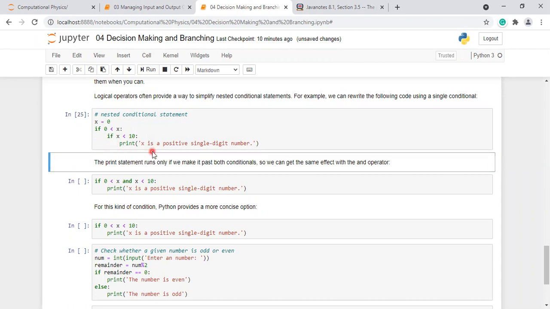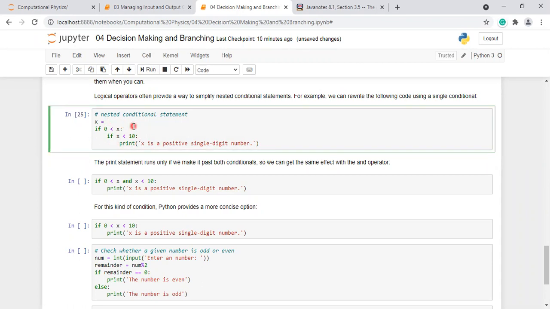If I say x equal to 12, first condition 0 less than x, this is true. The first condition is satisfied, and the body of the if is another if statement. If x is less than 10, is this condition satisfied? No, this condition is not true. This condition is false. Else, do nothing. So when I run this, there will be no output.